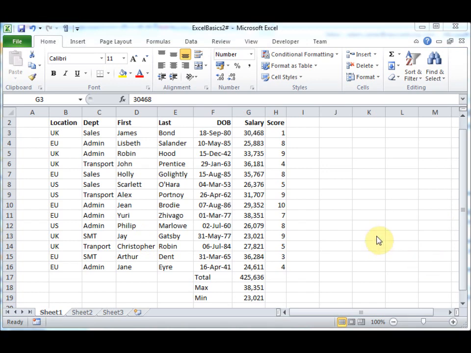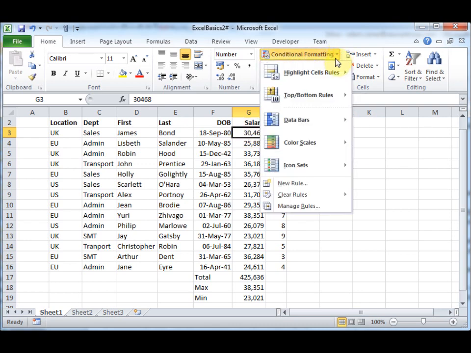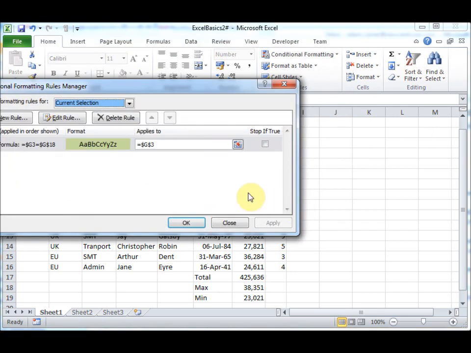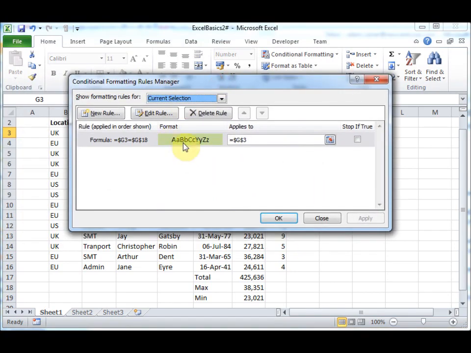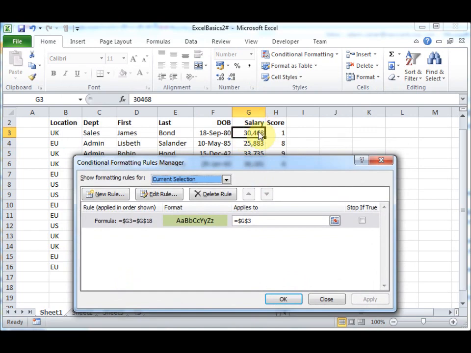Well, a little bit disappointing because nothing turned that nice light green color, did it? That's because the sample that we gave it of 30,000 is not the same as the max. It doesn't match the criteria which we gave it. What we're going to do now is to go back into conditional formatting and manage the rules. There's our rule that we set up, and we've got it only applying for G3 itself, G3 of course being the sample that we gave it.